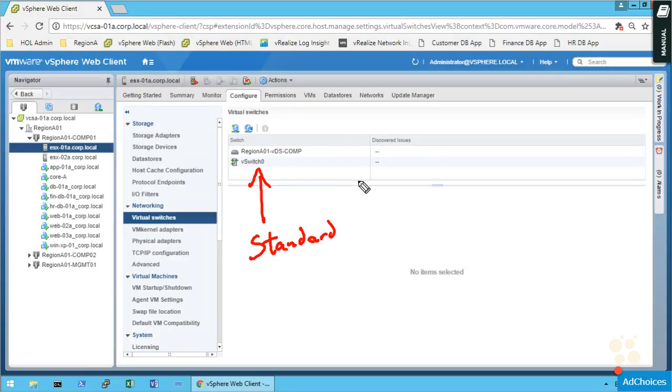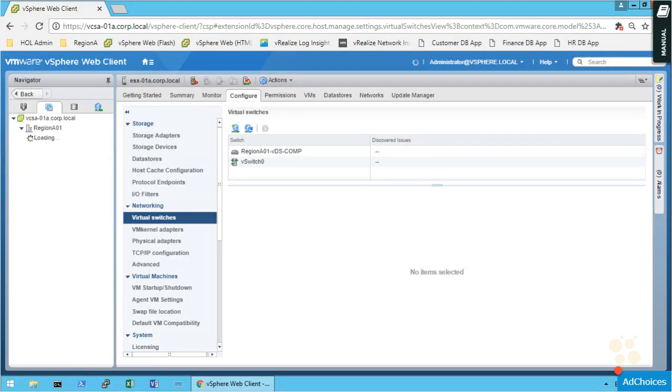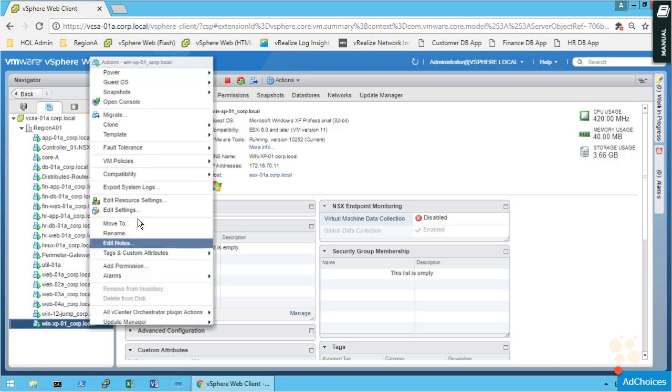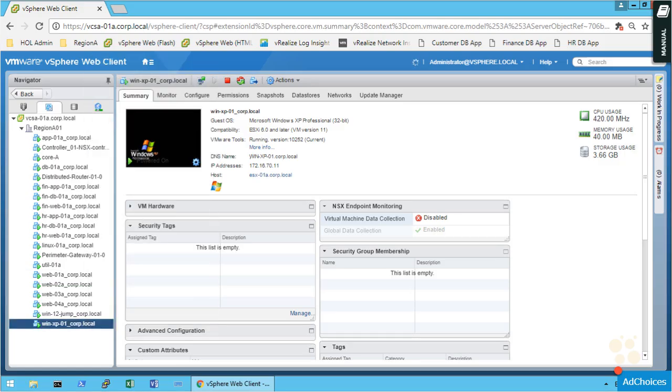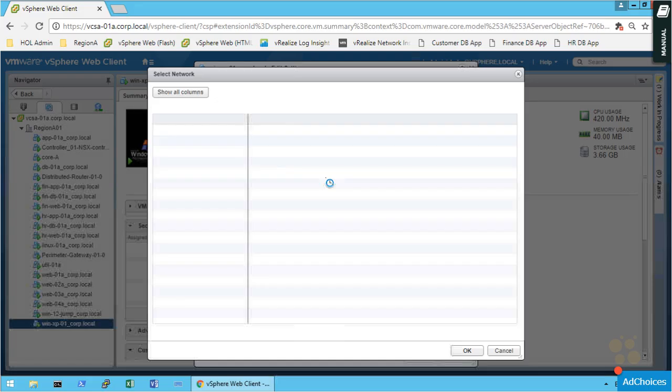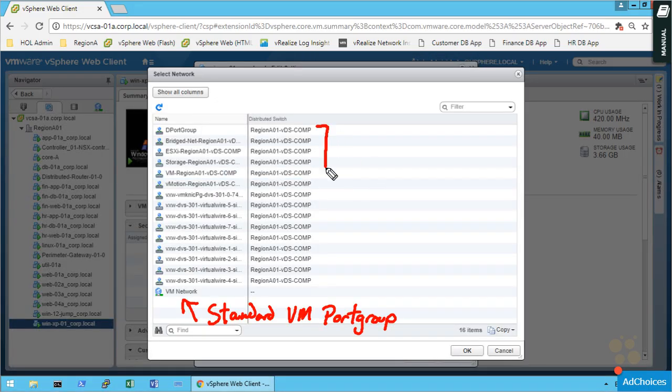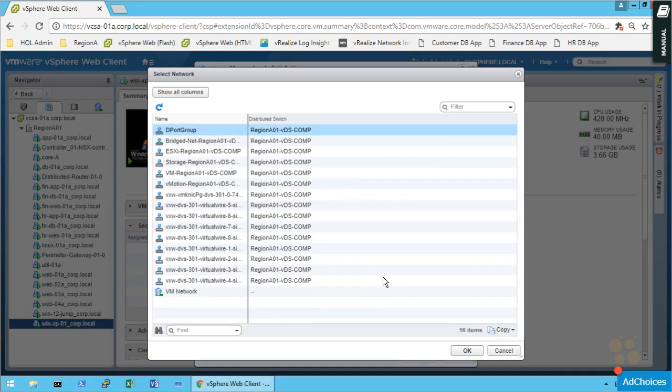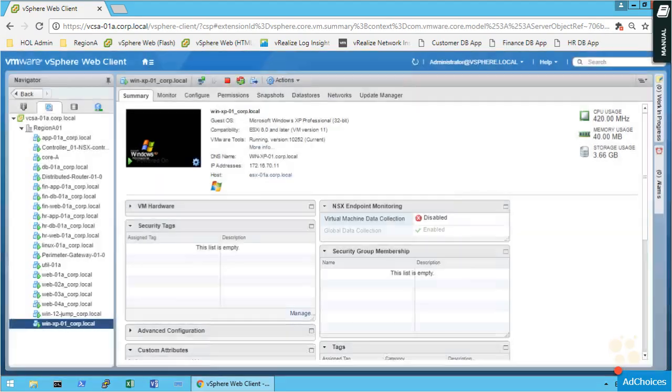So here we can see in the vSphere environment a standard and distributed switch have been created, and when we go to a VM and head to the settings of that VM, we can head to the networking configuration. From the drop-down menu, we can see the available networks to select from, and we can actually see the difference in the iconography there between the standard VM port groups and the distributed port groups. Our VMs need to be on distributed port groups in order to work.